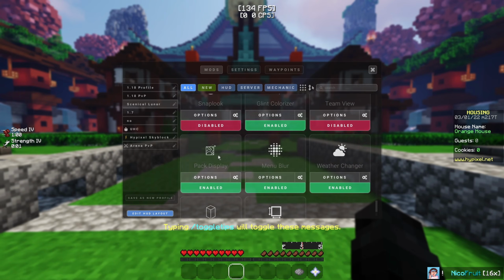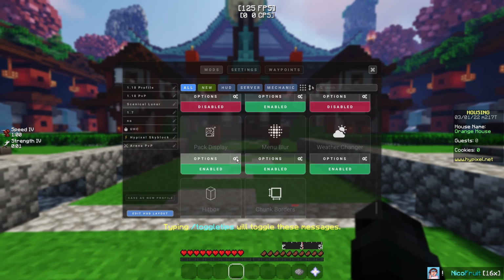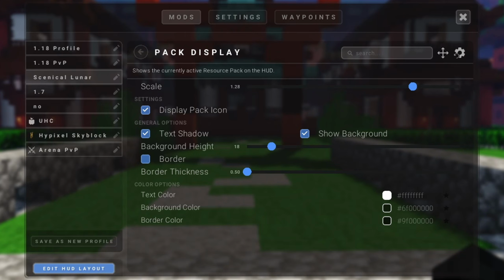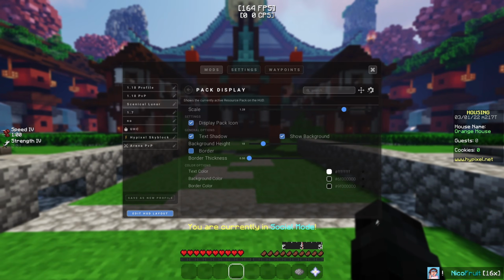Then we're going to scroll down here to pack display mod. Definitely my favorite mod because everyone asks me what pack I'm using. So I can just use this mod. It makes it a lot easier. You can copy down these settings here if you want, and I have it down in the bottom right here. So if anyone asks me what the pack is, they can just look in the bottom right and see the pack. Easy enough.